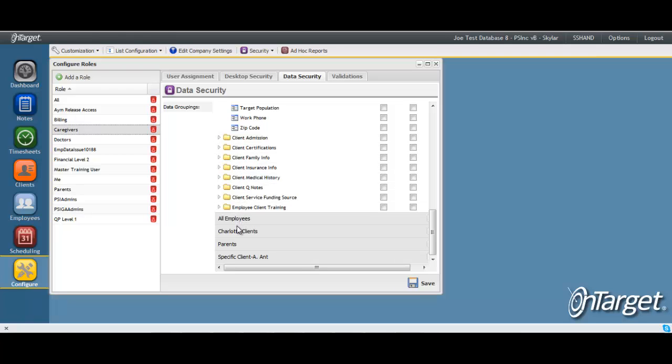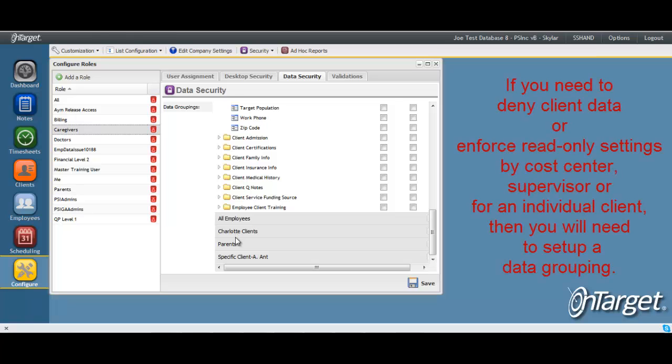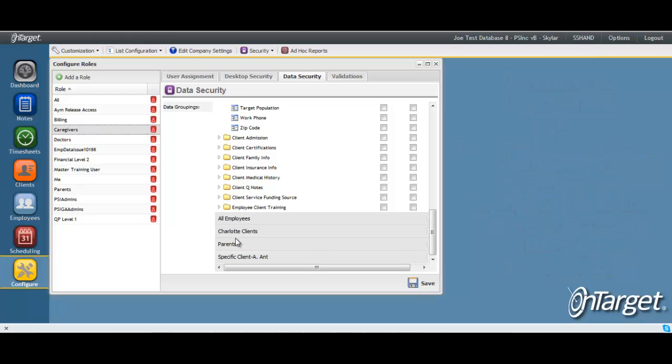You may need to create additional data groups if you want to isolate these read-only and denied settings to a particular group of clients. For example, if a user should be able to have full access, both viewing and editing rights, for the clients in their cost center, but should only have read-only rights for clients in other cost centers, then you would not want to apply the settings to the default All Clients group. Rather, you would create a new data grouping.